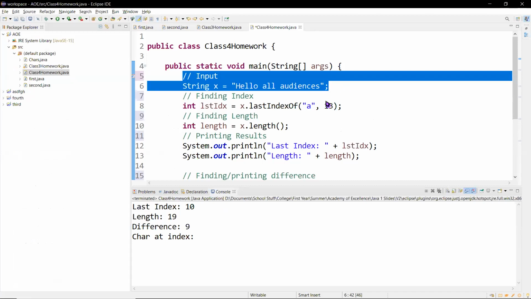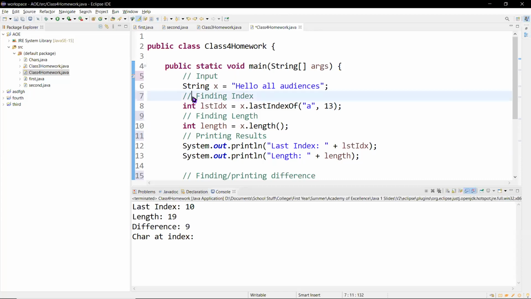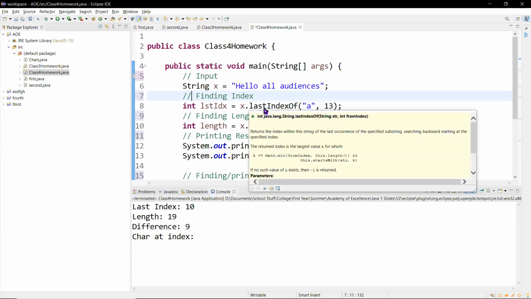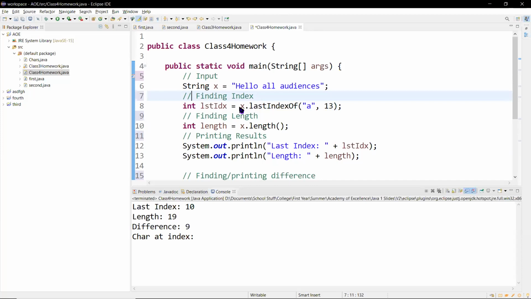So the homework began with, I gave you this input. I said you're working with this string, and you just had to create a variable that holds the string "hello all audiences". The first part was finding the last index of A, starting looking at index 13. The thing you have to know is how to use this lastIndexOf method. The first thing is what you're looking for. The second thing is where you start searching from, the position.